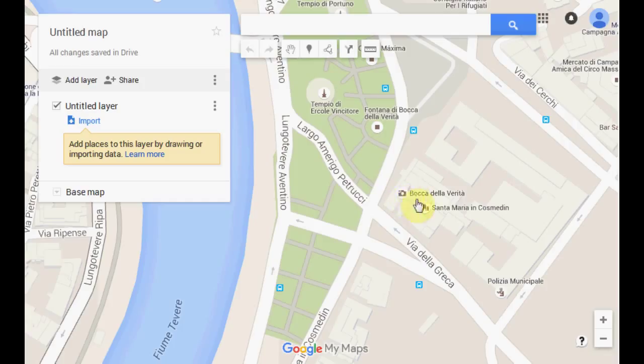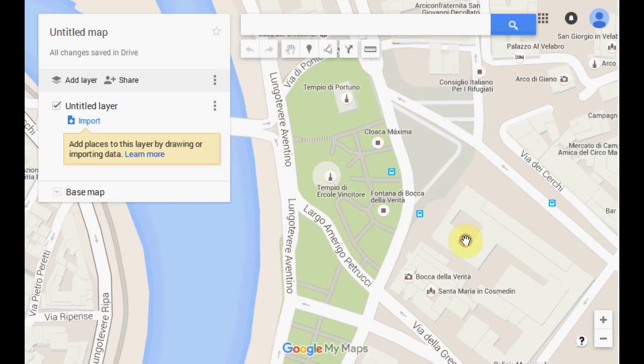So as I zoom in more, I find out, okay, well, here's the little insignia showing me where the Mouth of Truth is, but it's also at the front edge of this really neat church. So that's a couple other places that I could go see. So I look here, here's 2 sites, and these are also sites. So right here in just this one little area is 6 sightseeing sites that I could go to.